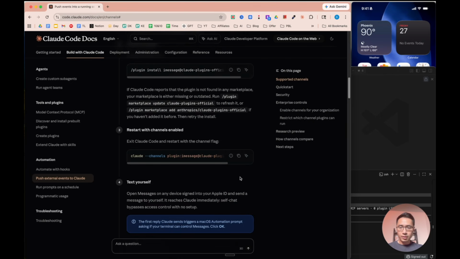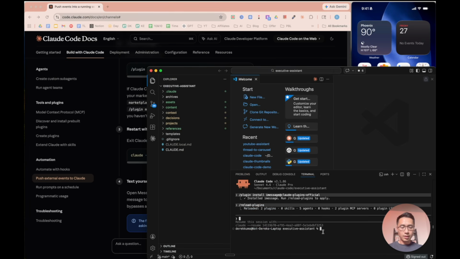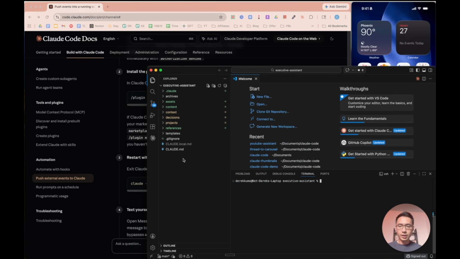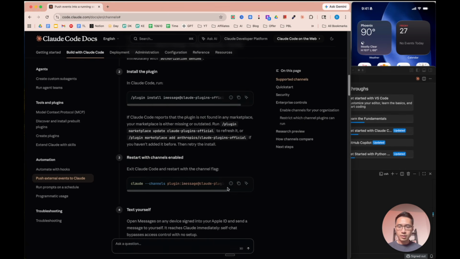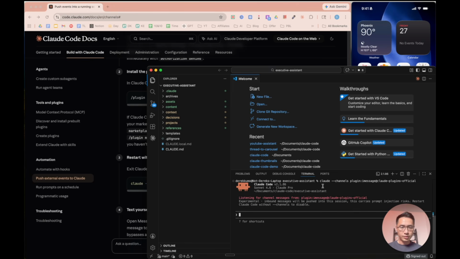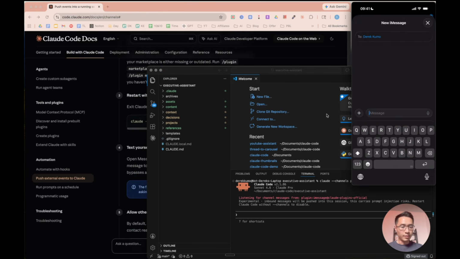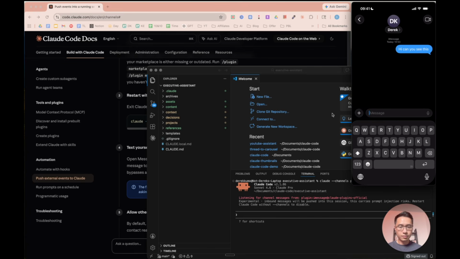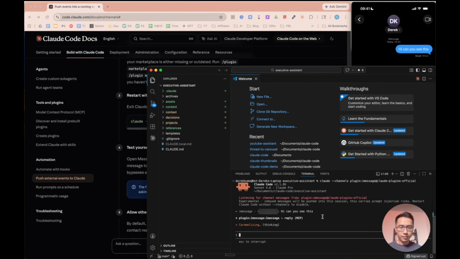So let's come back here and press clear. And let's come back to this doc page, copy this command, and then paste it in here. Press enter. And then you'll see listening for channel messages from plugins, iMessage. So let me open up iMessage and send myself a message. Hi, can you see this? And then you'll see the message appear here.